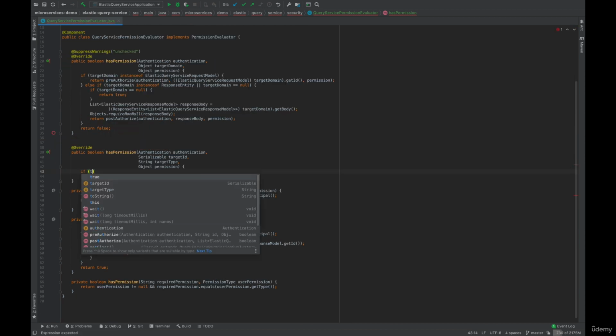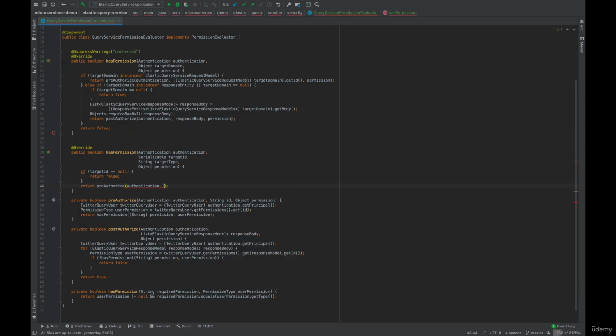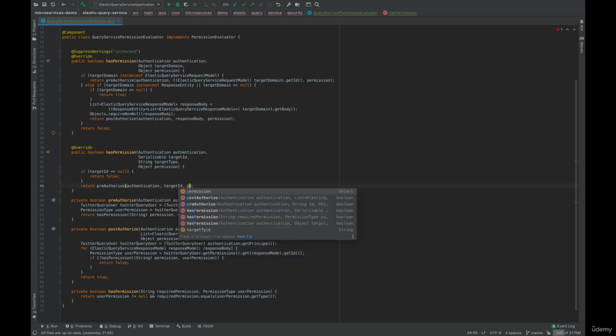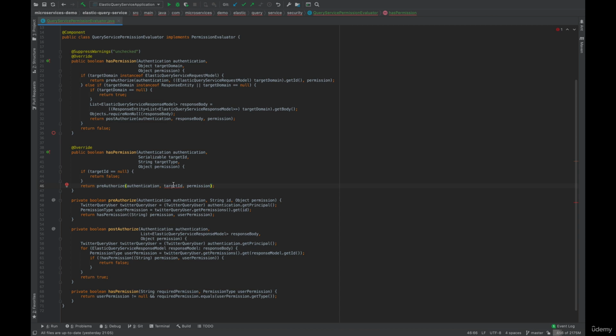For the hasPermission method that takes ID, we can return false if ID is null, and then call the pre-authorize method with authentication object, ID and permission in this hasPermission method. Note that for the version v2 model, this logic needs to be updated. For now, we will skip that and only work with V1 models.